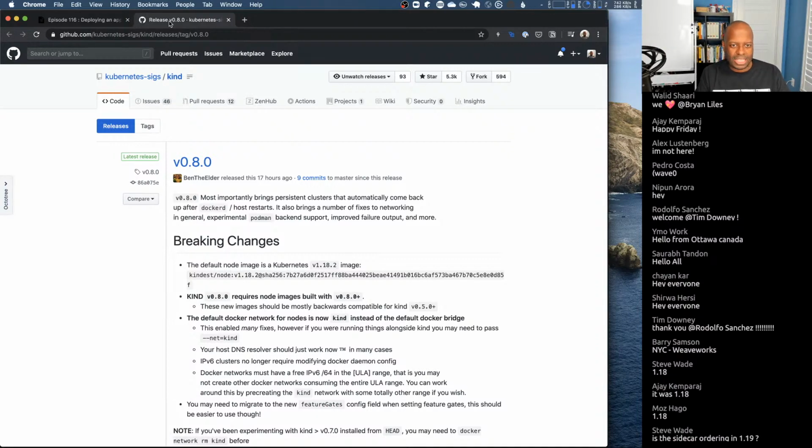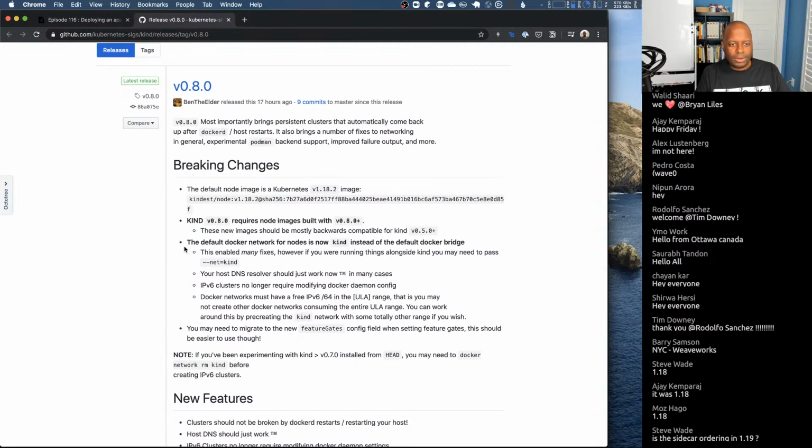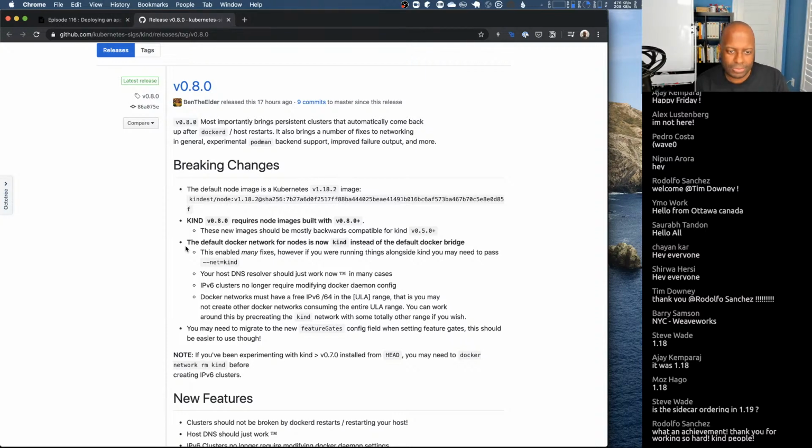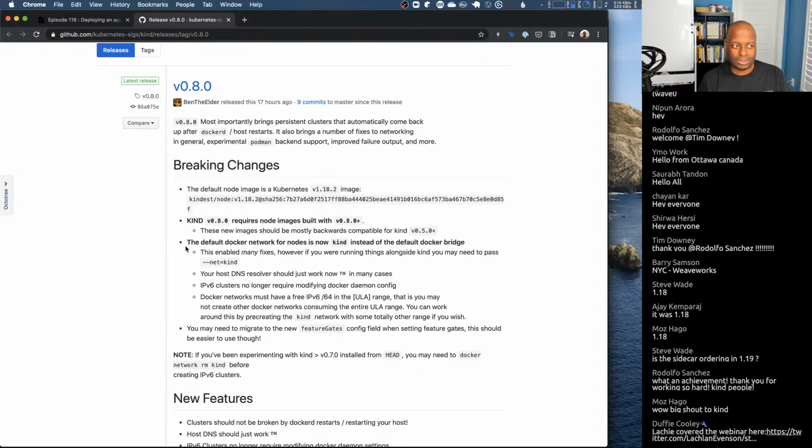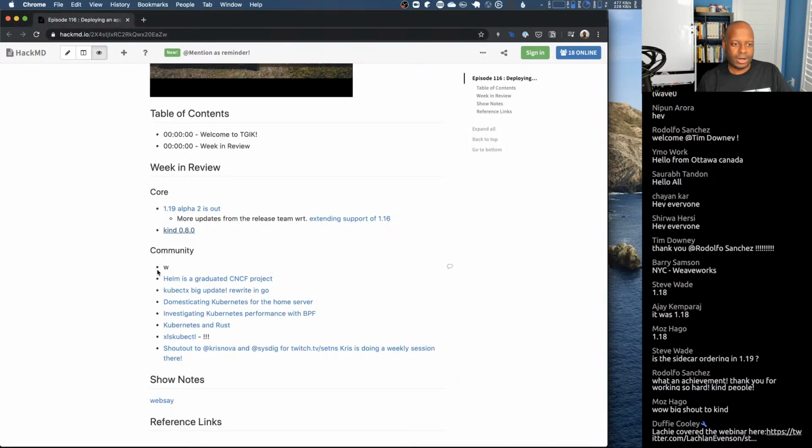Kind 0.8 has been released. Let's see, what are the new features? Oh, the default Docker network for nodes is now Kind instead of the default Docker bridge. Wow, it looks like this has really progressed since the last release. And I've been using Kind for a very long time now. And it's just great to see how Kind is evolving and the team is still putting in great work on it. Let's see what else we have here.